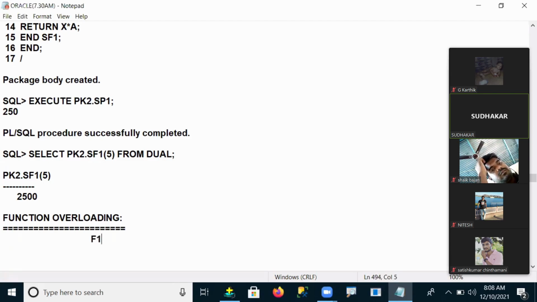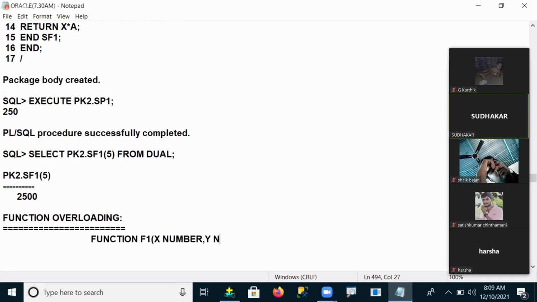Suppose I'm going to create a function f1. Along with function f1, I'm passing two variables first of all: x is a number, comma, y is a number. But to the same function f1, the second time, I'm passing the arguments like this: a, b, and c.